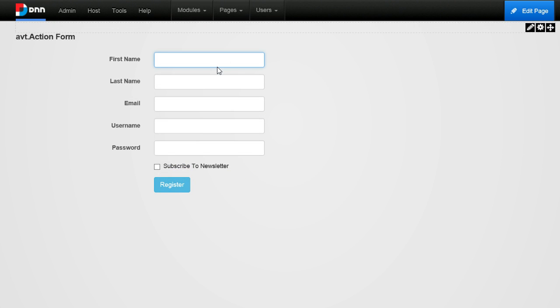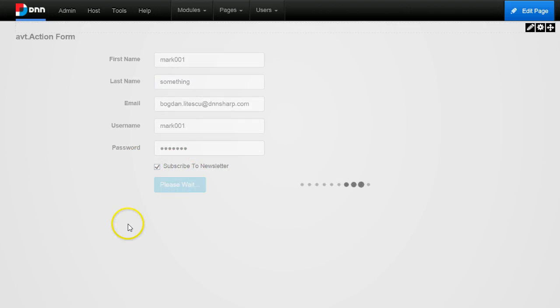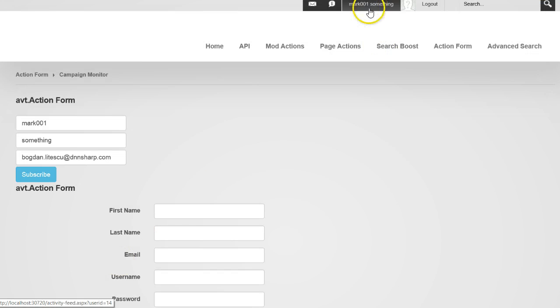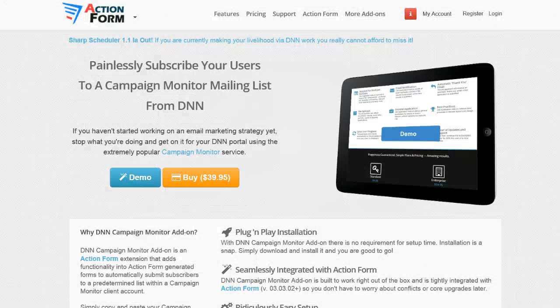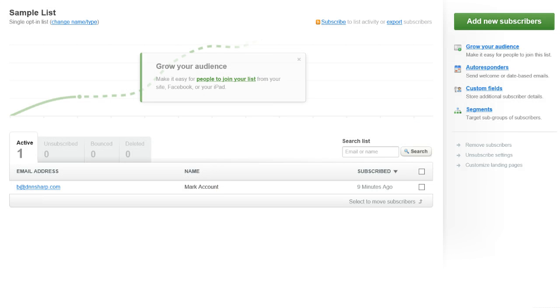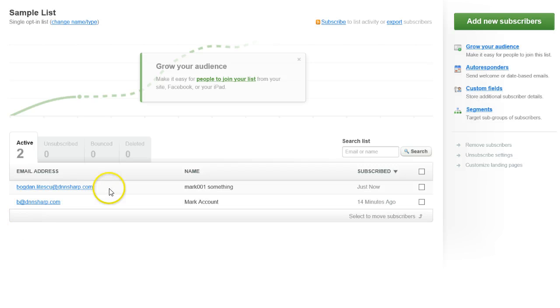So I just create a new account. Let's say Mark. And then I will use a different email address. And then I will tick this subscribe to newsletter. Hit register. And now the new user is created. My profile is updated. And finally I'm logged in as this user. So let's go back to Campaign Monitor and refresh this list. So now you see that the second email address is also subscribed to this list.